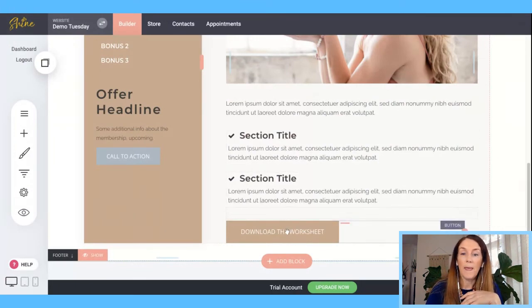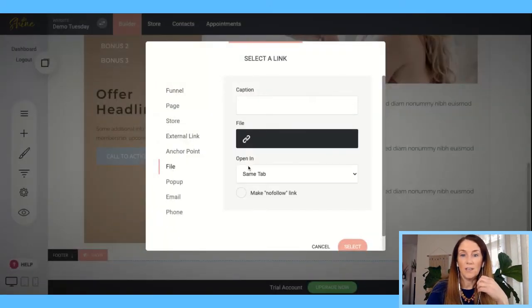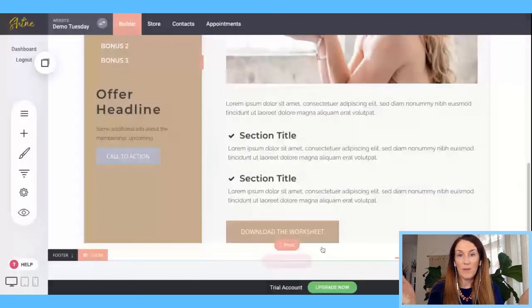And then again, if you have any specific downloads or worksheets that need to go along with that module, you simply have a button here. You link this button to a document. So you just have a file here. You upload your file and you're good to go. That way you'll deliver any downloadable PDFs of worksheets or workbooks.